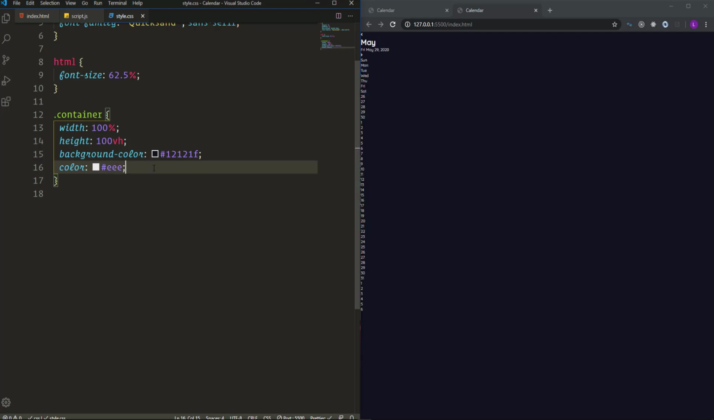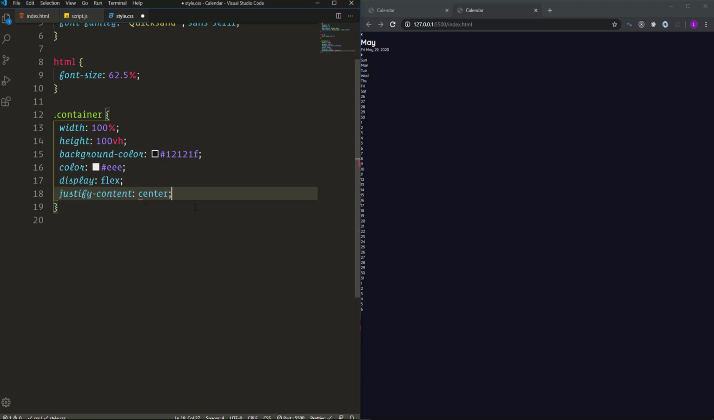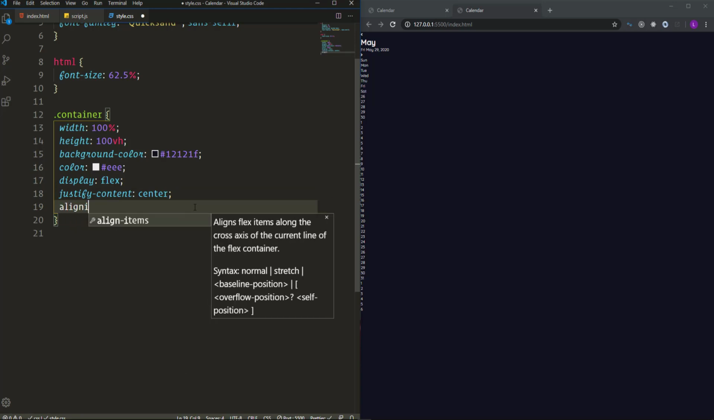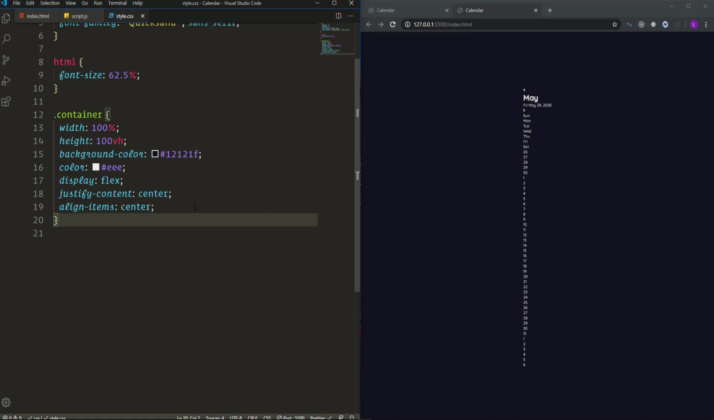Okay, next I'm going to place the calendar in the center of the page, and for that let's use Flexbox. We need display flex. Then for horizontal centering, I'm going to use justify content center. As for the vertical centering, we need align items center. Alright, that's it about the container.